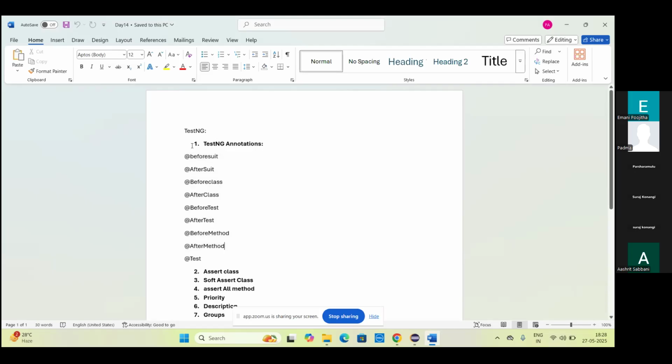So what is meant by annotation? Annotations help us to reduce the code. They are designed to perform some action, and just by using these annotations we can achieve that action. So what are these annotation actions? Now we will see.